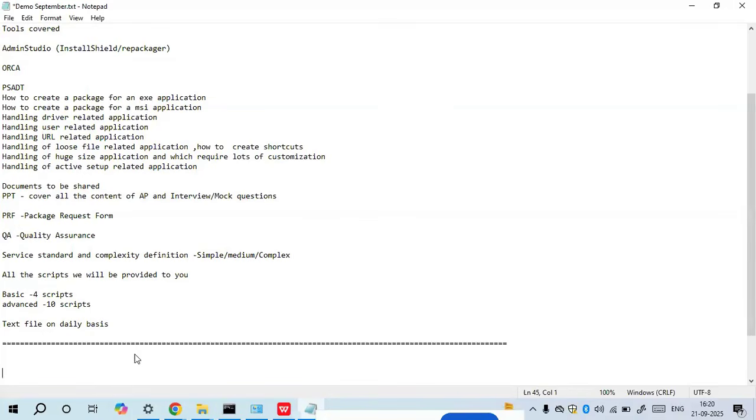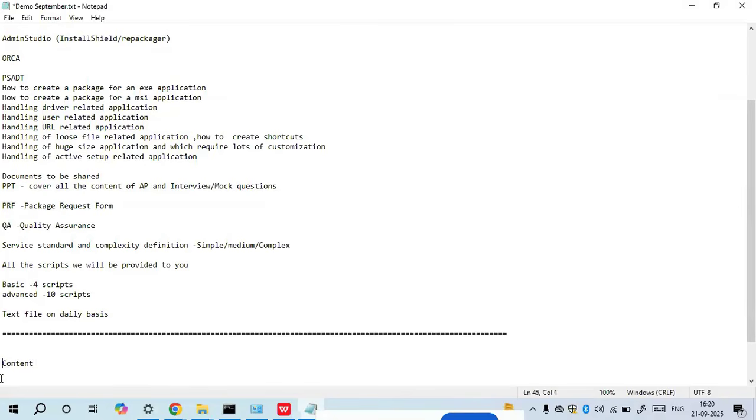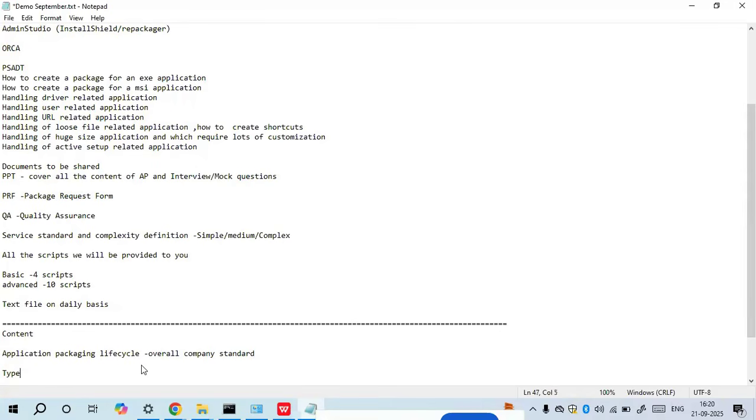Okay, so these are the few things which we will be explaining or providing you, the documents. Now I would be going ahead with the main application packaging content. The previous thing we discussed is all about the tool, the script, and the document. Now the contents which I will be clearing are the application packaging life cycle, along with the overall company standard. Whatever the company or organization standard is, we are going to discuss all of that.